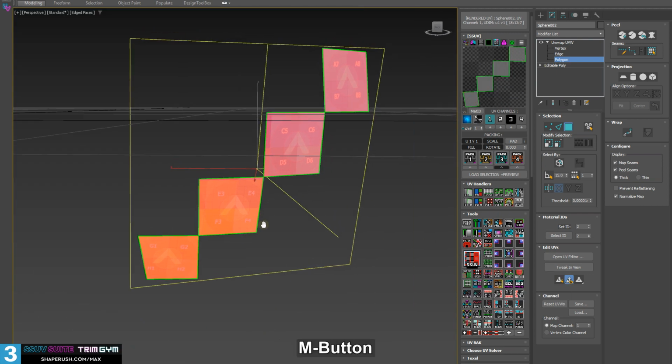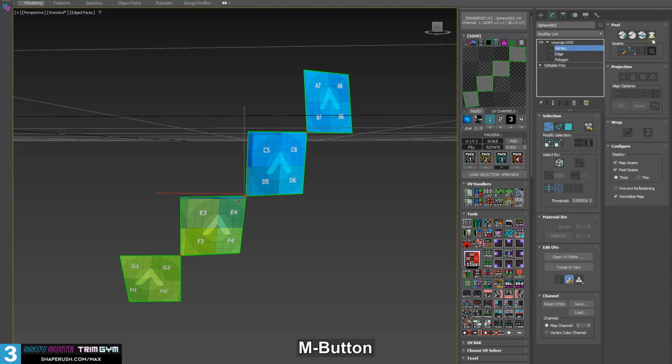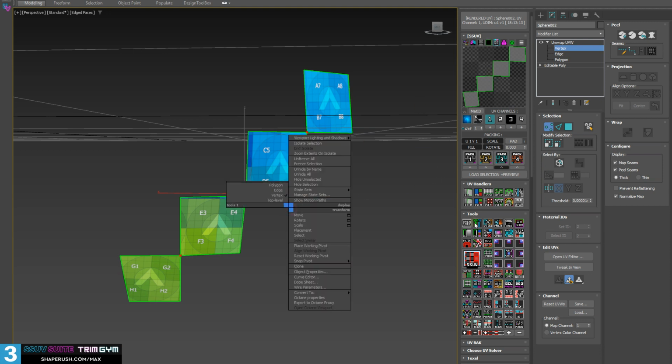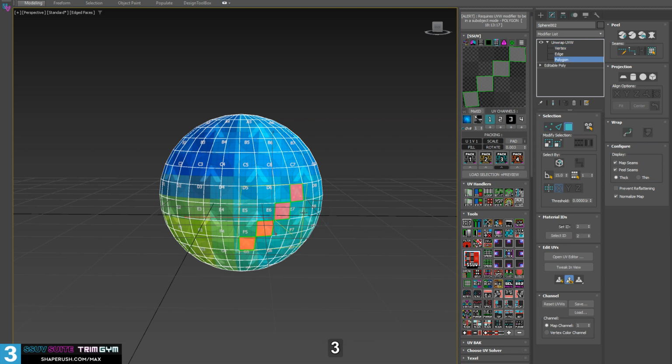So I'm going to right click on filter, I'm going to go to vertex mode, select those, click break. Okay, those are broken now. I can now just go and left click on filter to get out of that. And there we are. So yeah, that's break.